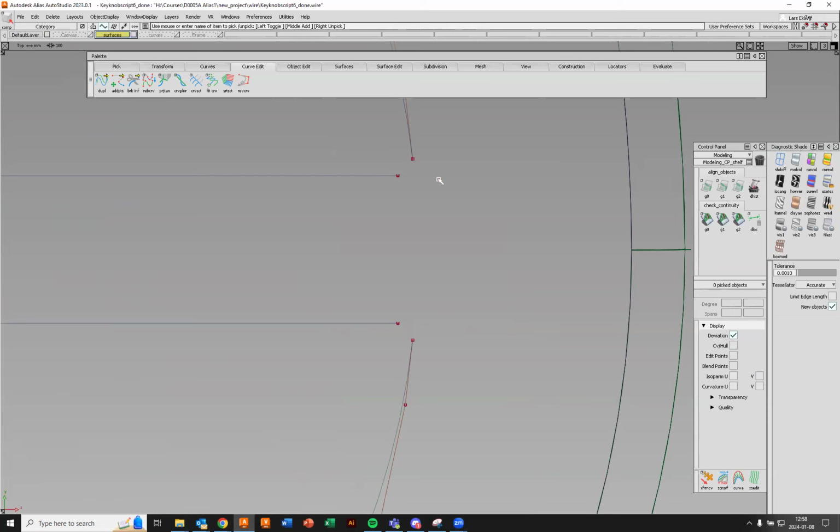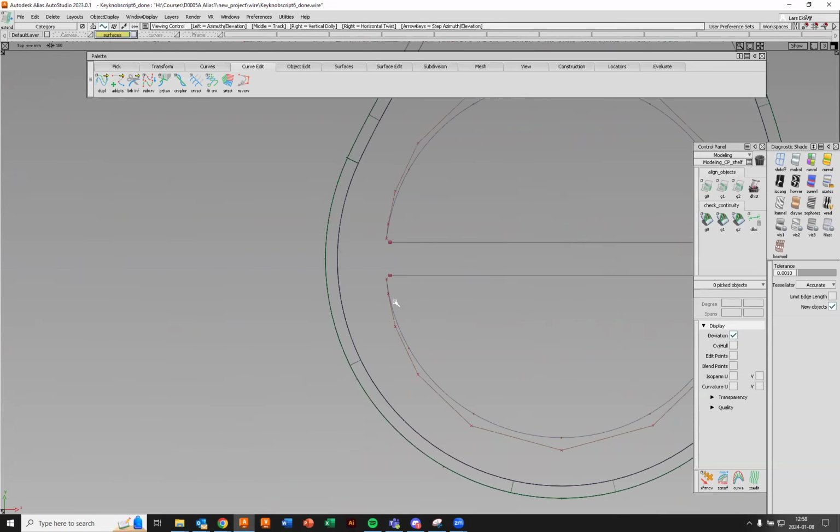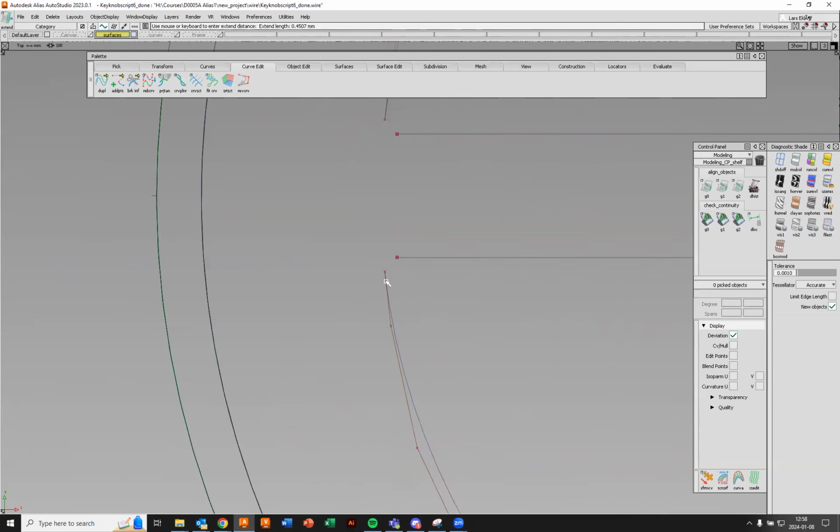I now want to stretch these curves so that they intersect, and then I can trim them. So I go with middle button on my marking menu, extend merge, click on the curve and stretch that curve slightly outwards using this one. Same here. Same here. Also here. Here.